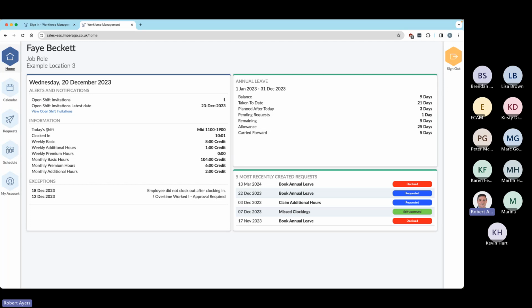At the top, then after that, it says what today's shift is, the time that they're working, the type of shift in this case, when they last clocked in or out. So I've got 10:01, and then these codes here, these are entirely up to you. These are just my examples. I've got some weekly codes and I've got some monthly codes. You can choose to show to your employees any code that is being calculated in the system.